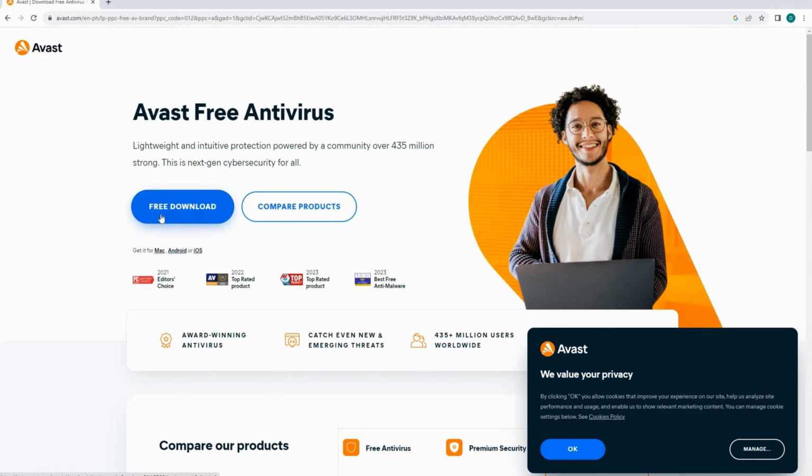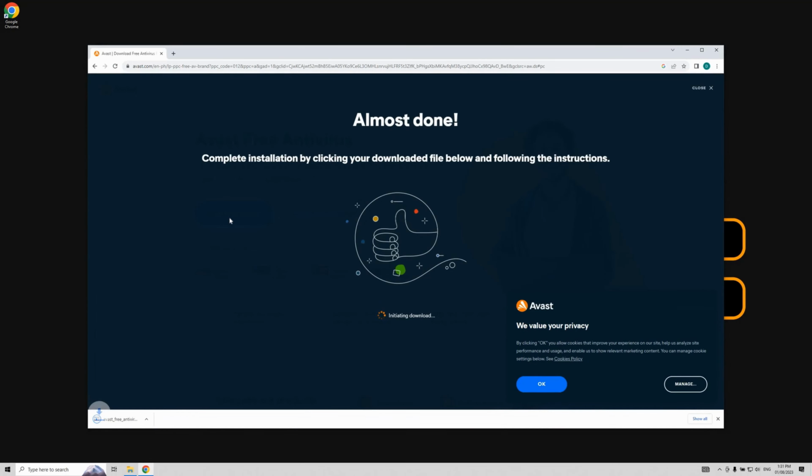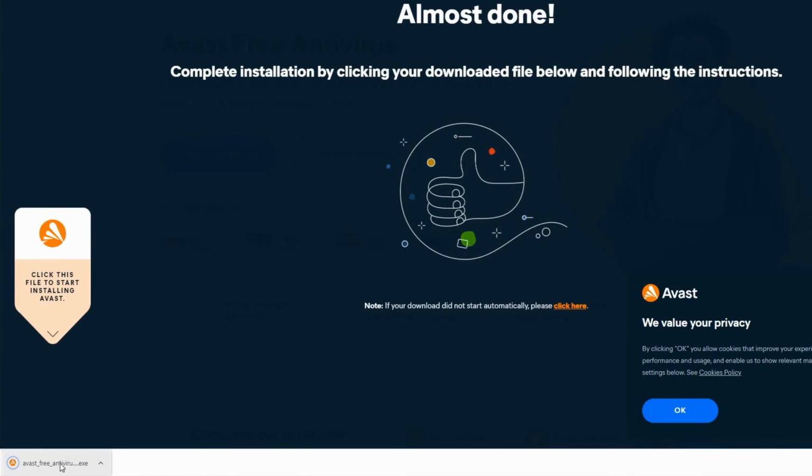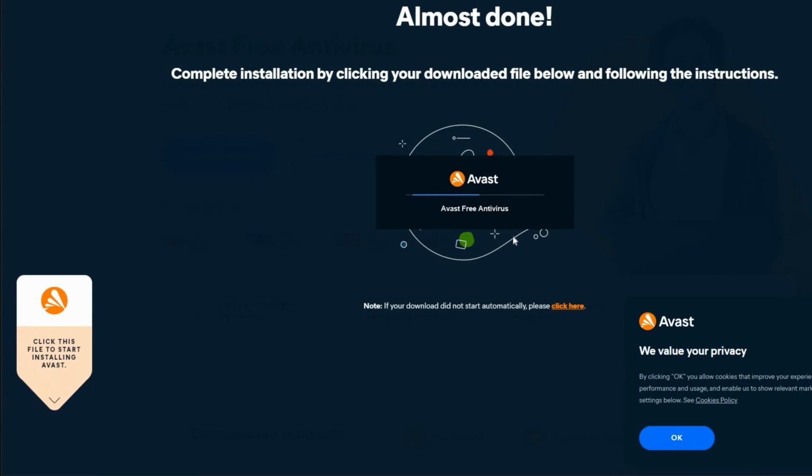Look for the blue free download button on the screen and click on it. At this point, your browser should start downloading the Avast application. Once downloaded, you should see it on the bottom of the browser. Click on this file and wait for the application to initialize.